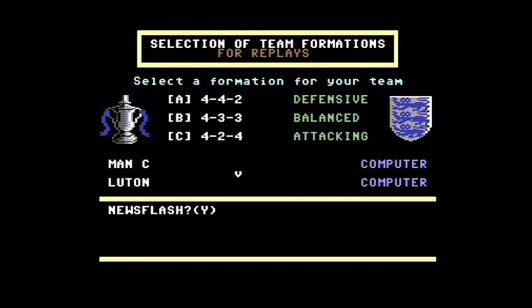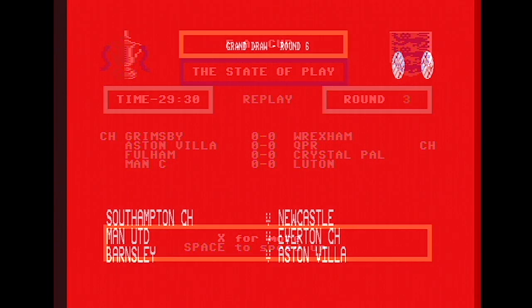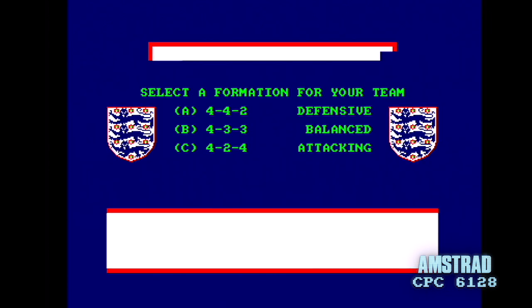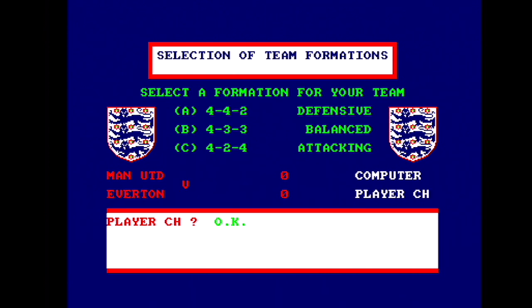Round 3 replays. I've got Grimsby and QPR on the C64 here. Right, so we're now in round 6, about 15-20 minutes on from where we started. Yes, this game takes quite a while, and that's why you start at round 3 rather than round 1. And in real life, you have preliminary rounds as well, but goodness me, how long would it take?